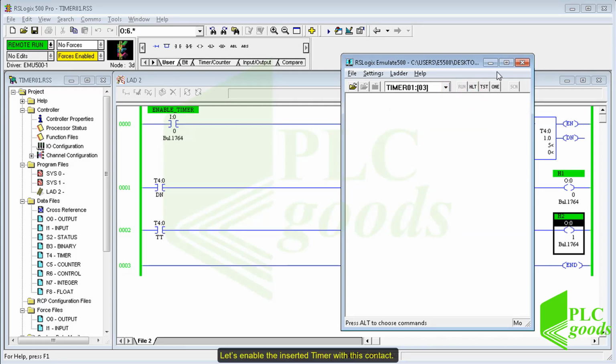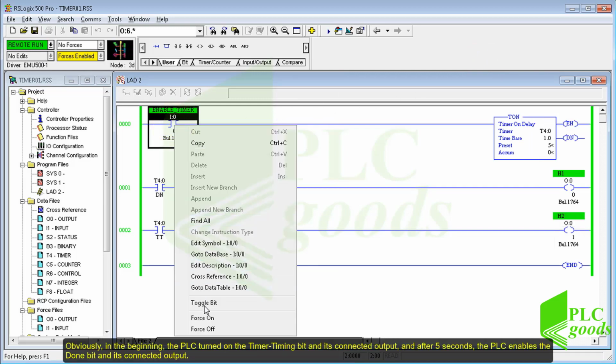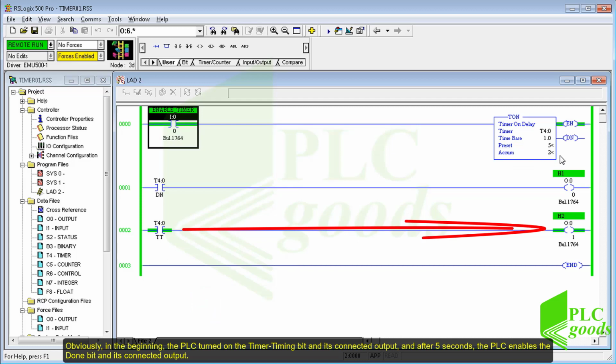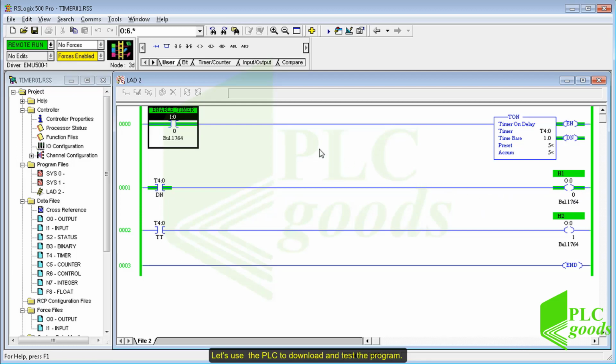Let's enable the inserted timer with this contact. Obviously, in the beginning, the PLC turned on the timer timing bit and its connected output. And after 5 seconds, the PLC enables the done bit and its connected output. Let's use the PLC to download and test the program.